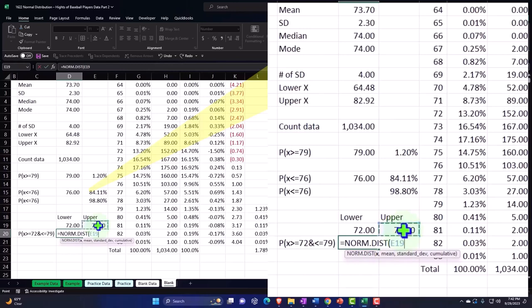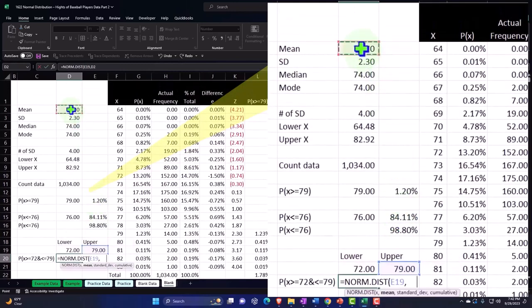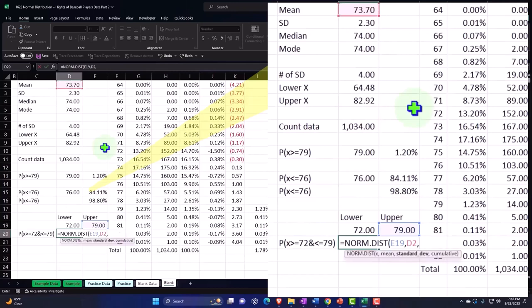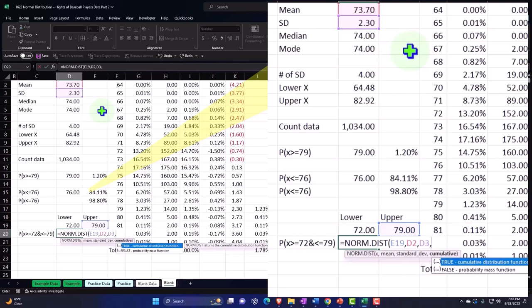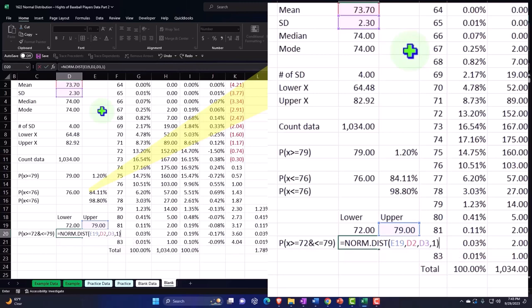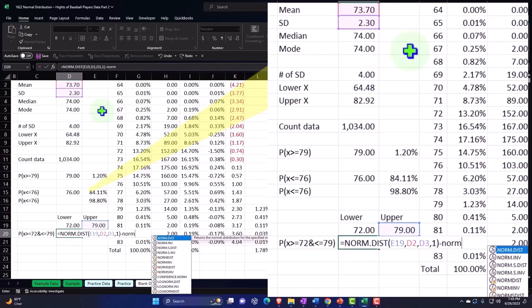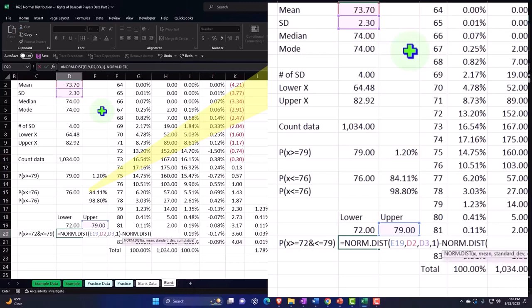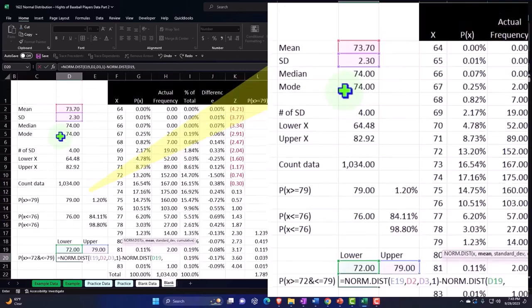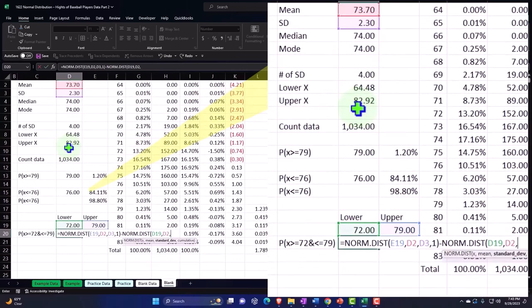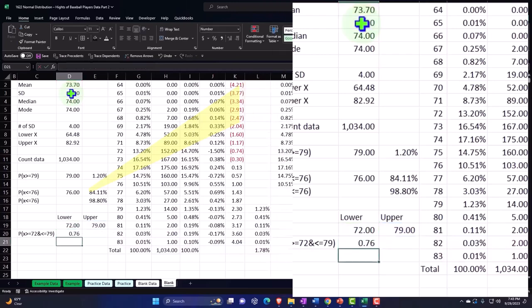Limit, 79, comma, mean, 73.7, comma, standard deviation, 2.3, comma, cumulative, yes, or one, closing it up, minus NORM.DIST, tab, x, lower x, 72, comma, mean, 73.70, comma, standard deviation, 2.3, comma, cumulative, yes, or one, and close it up and enter.